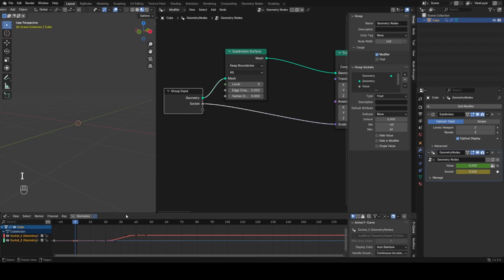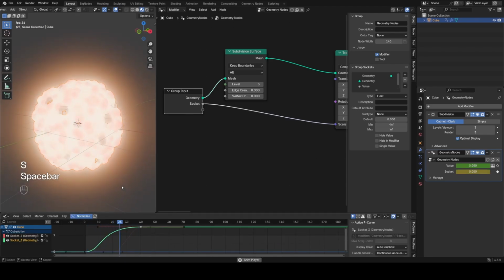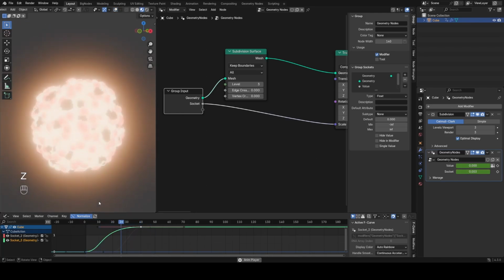So at frame 0, I'll key it at 0, and by the time it's fully gone, I'll key it at a value of 1.5. And now if I play this through, you can see it sort of grows and dissipates. And you could play with the curves on this graph editor as well to get some more easing out and that kind of thing if you want to.